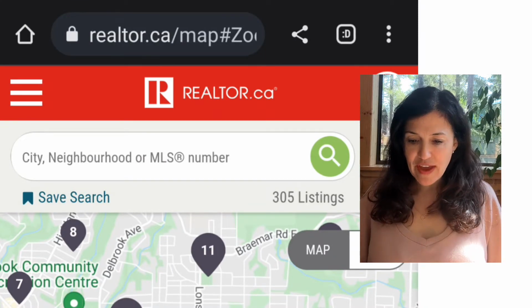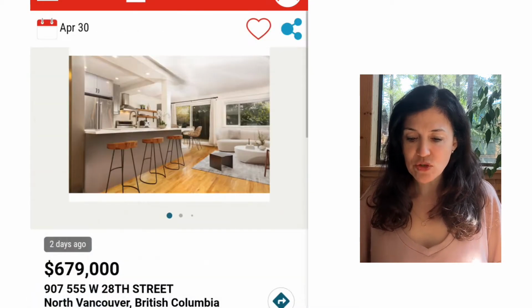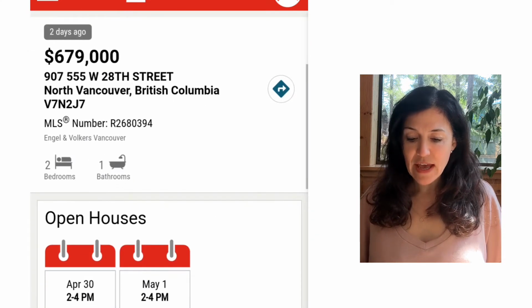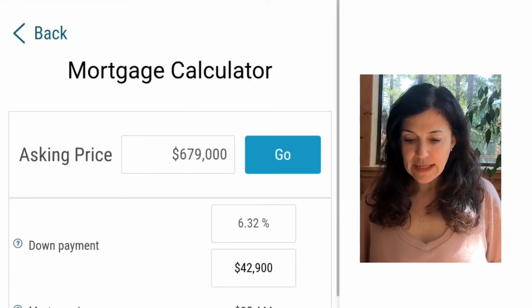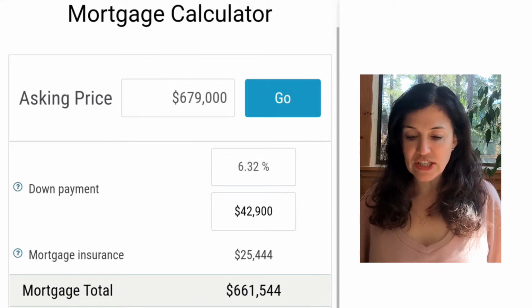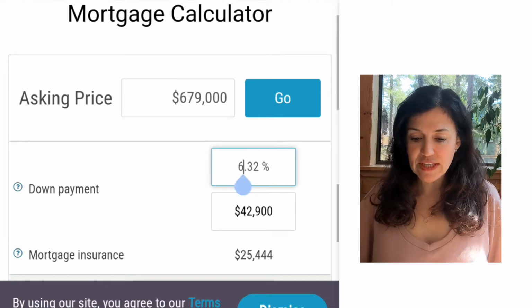I'm going to pick this one in North Vancouver, and then scroll down to the bottom and you're going to find what says mortgage calculator. Select that. And in here, you can input a lot of the fields. You can adjust them depending on what your needs are.